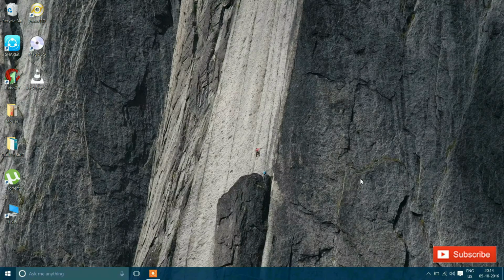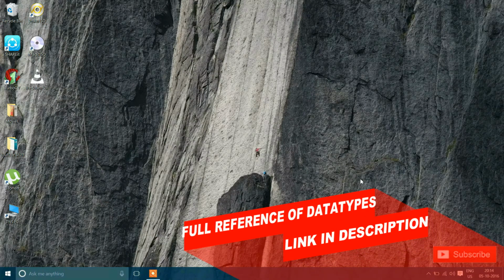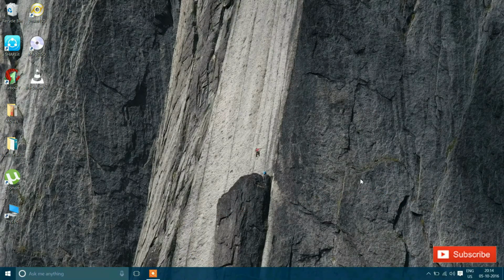So the full reference links and details of these data types are given in the description below. Please do check it. Moving on to the derived data types. Derived data types are those which are composed of fundamental data types. There are 4 basic types of derived data types named as arrays, structures, union, and enumerations. I will be talking about each of these in my later videos. For now, let's move on to variables.